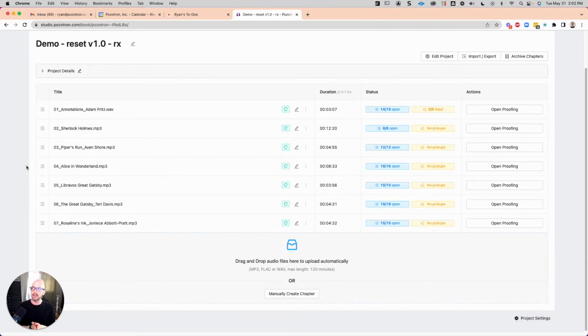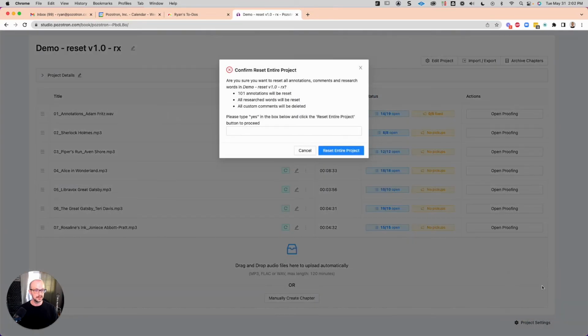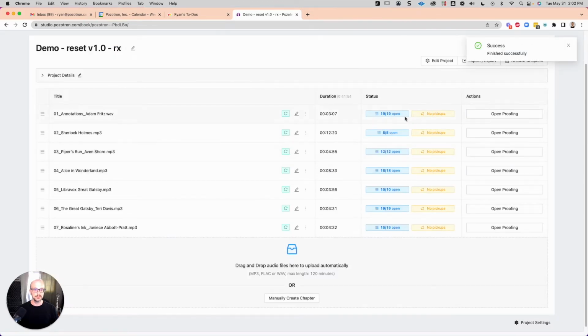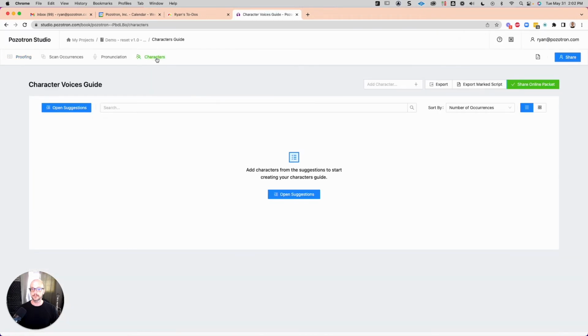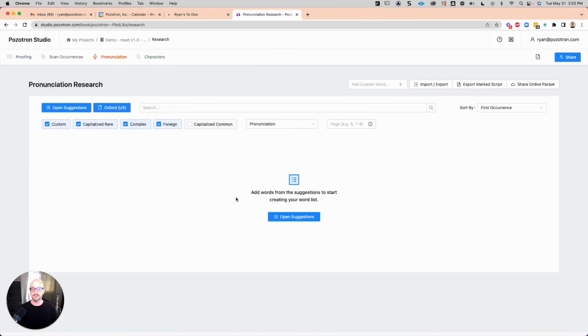Now, why might you want to reset? Oh, I should show you what it looks like. So see that 14 of 19 open, 0 of 5 fixed. We're going to reset the entire project. It's going to tell you to say yes. And now you'll see it goes back to 19 of 19 open. And over here, there's no longer anything in there.